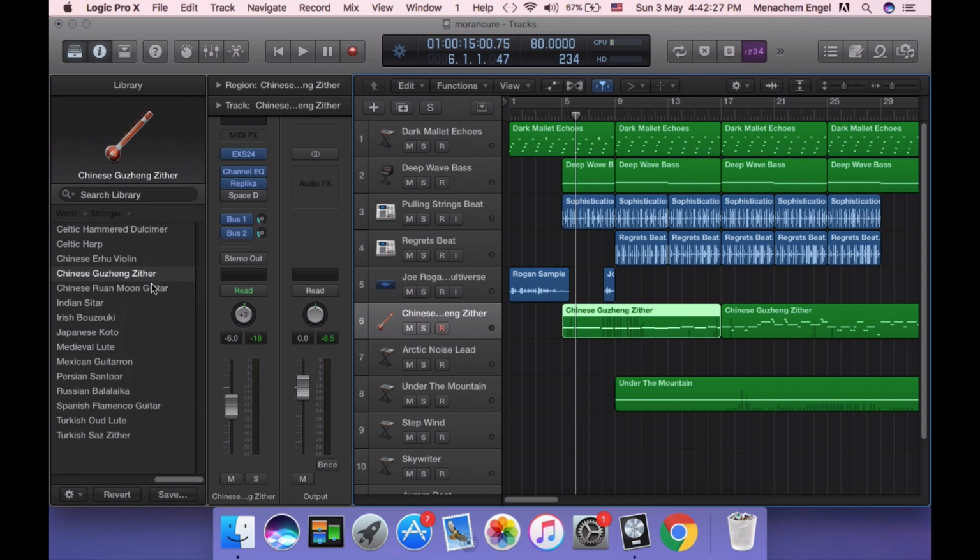The fun thing about this Chinese zither is that however hard you hit it on your MIDI keyboard, you can do some cool bends. I'm playing my keyboard right now, obviously.